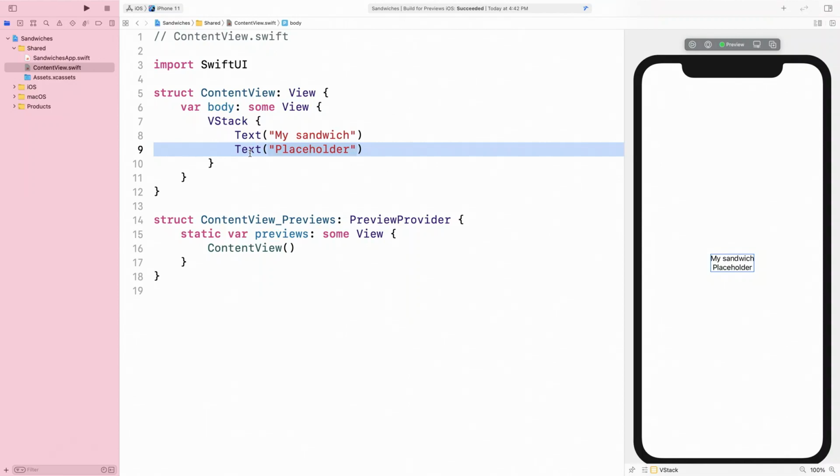Xcode has embedded these views into a VStack to get the layout that I want. A VStack, or vertical stack, is one of the common layout containers in SwiftUI. It lets you stack views vertically. There's also an HStack that lets you stack views horizontally. And these stacks are containers. I can place any views that I want inside of them. I'm going to replace this placeholder with the ingredients of the sandwich. For now, let's just use a hard-coded value.